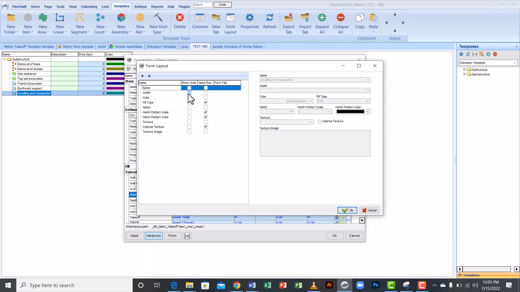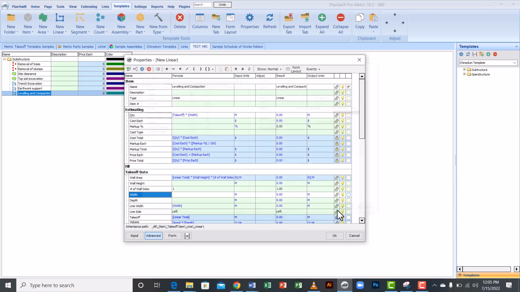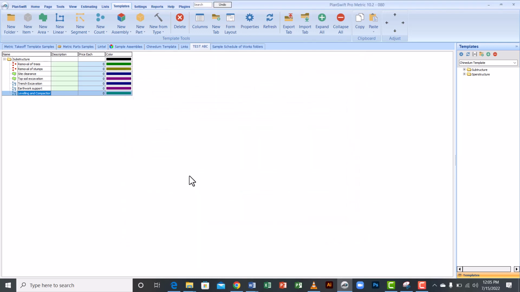I will also be needing my form to display my unit of measurement. For the width, it is going to be in meter, so I would always like to see that on my form. Go ahead and I click OK, and here added is my leveling and compaction.